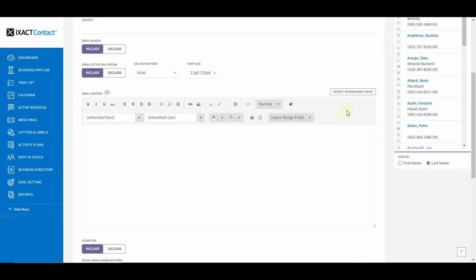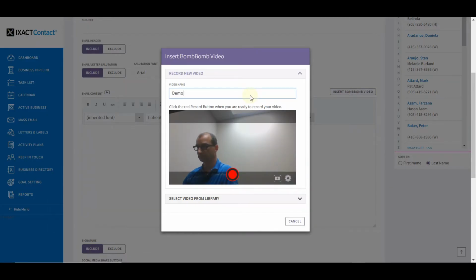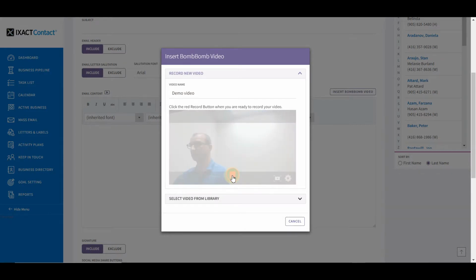video library. To record a new video, click the button, start by entering the name of your video, and when you're ready to record, click the red button. When the countdown ends, make your video.